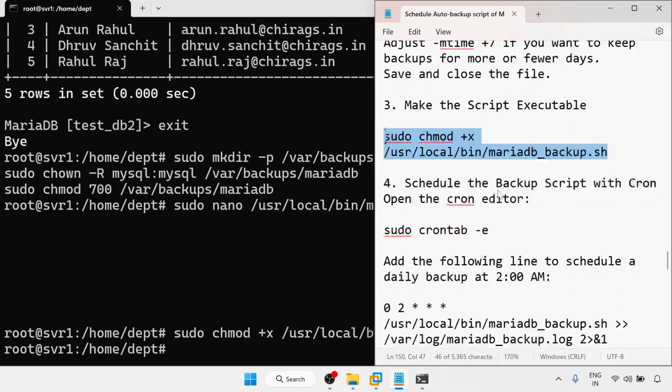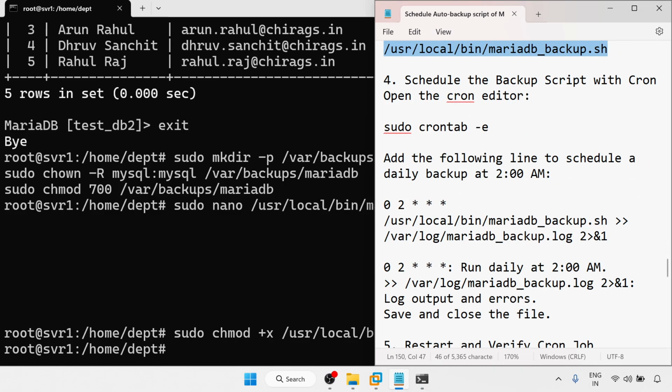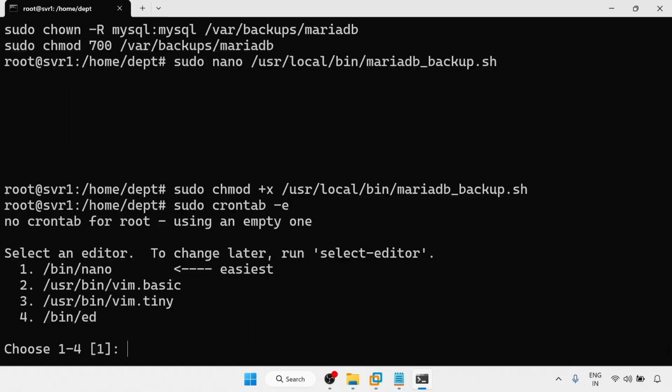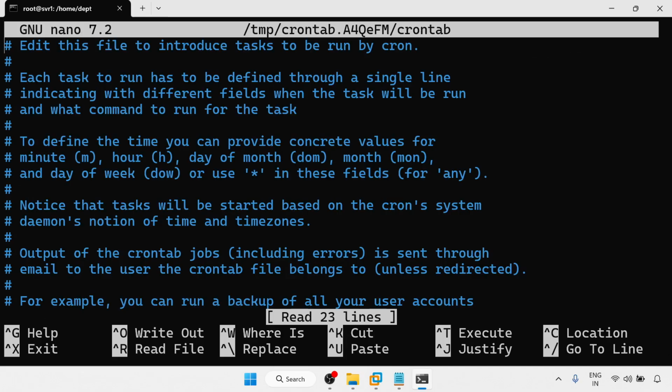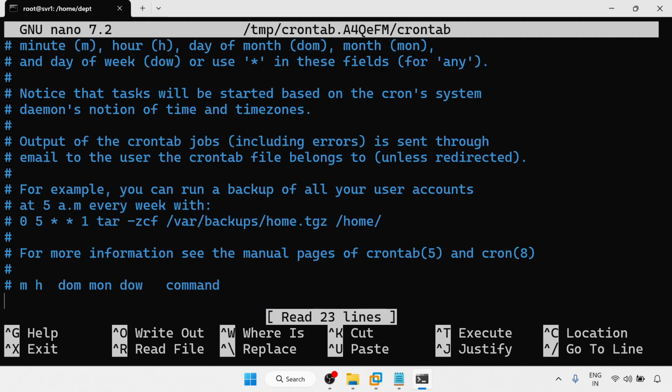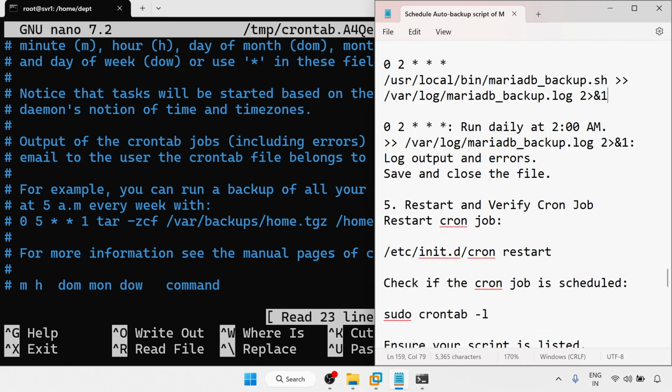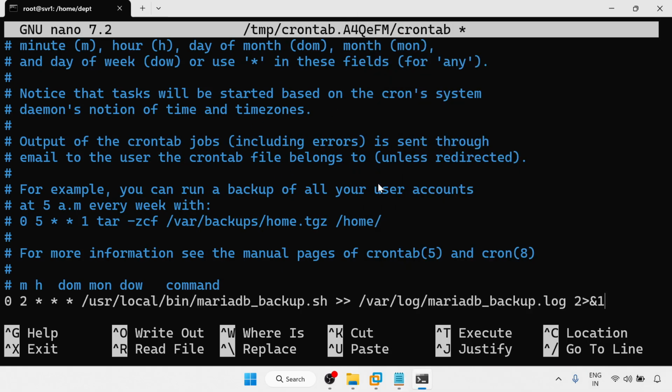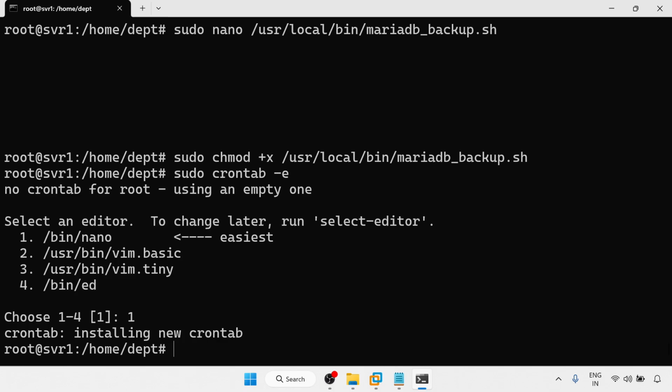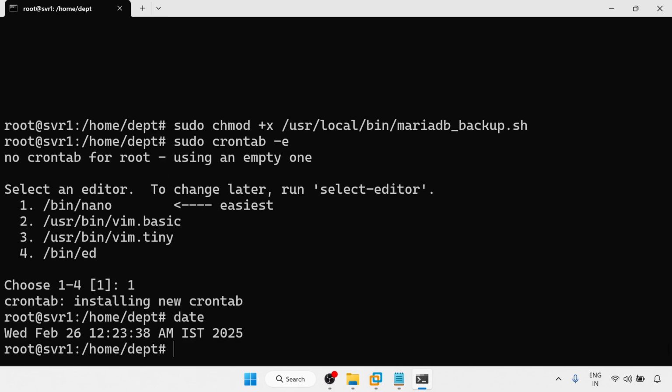This one is also done. And now I'm going to schedule the backup with a cron job. I'm going to open it with nano, and here I'm going to write the code for the auto backup. Let me check the date and time. So this is Feb 26, 12:23:38.